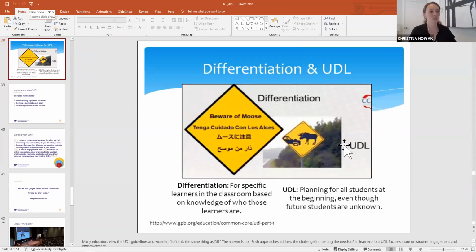Perfect. Oh, so I didn't describe this slide. I think this is a really cool image of differentiation. We're providing language that's like, beware of the moose. And look, it's in multiple languages. We're drawing our attention with this nice geometric shape and color. Then we have UDL where it's like, oh, there's a moose. Car's gonna hit it. And I think that's a universal sign for be careful. So that's another way of how UDL is represented in our community.